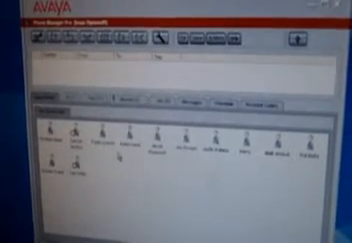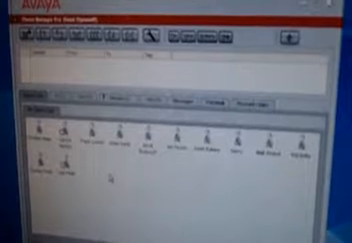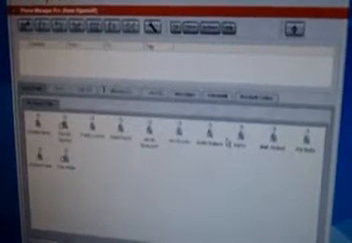We are demonstrating the Avaya Phone Manager Pro software. You can see on the computer screen, we have the Phone Manager Pro application installed and running.